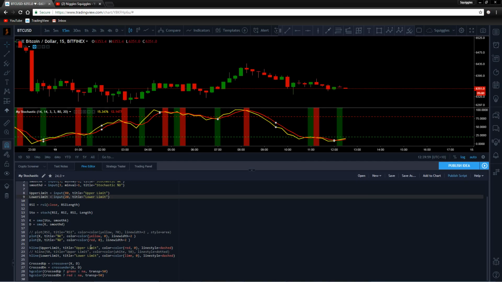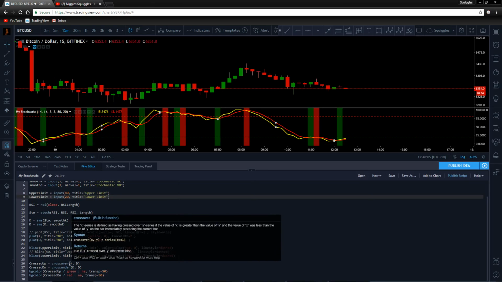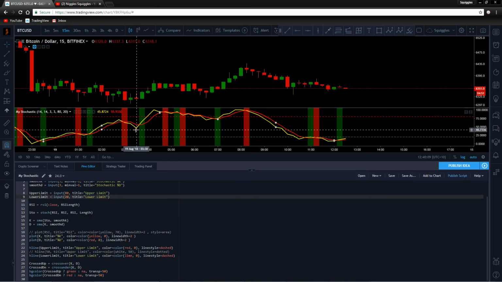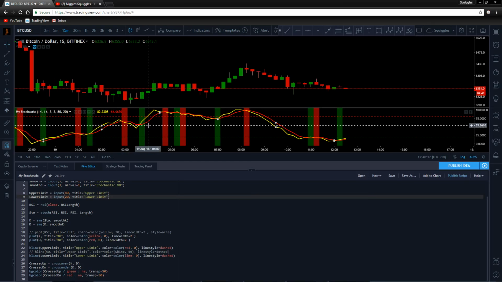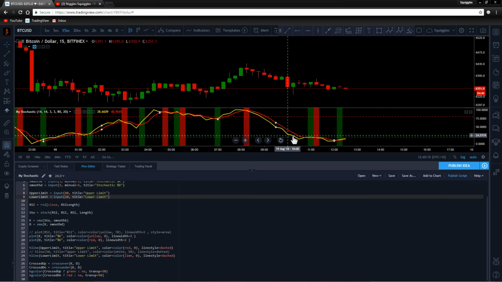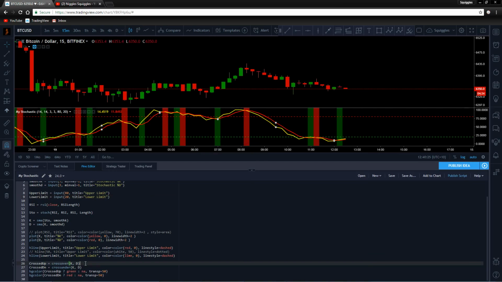So now we can do, let's say the condition is going to be crossing over, the K is going to cross over the D, but let's say that it also has the D, let's say the D line has to be below or equal to that lower limit. So we're going to add to the CrossUp function, and D is less than or equal to the lower limit.